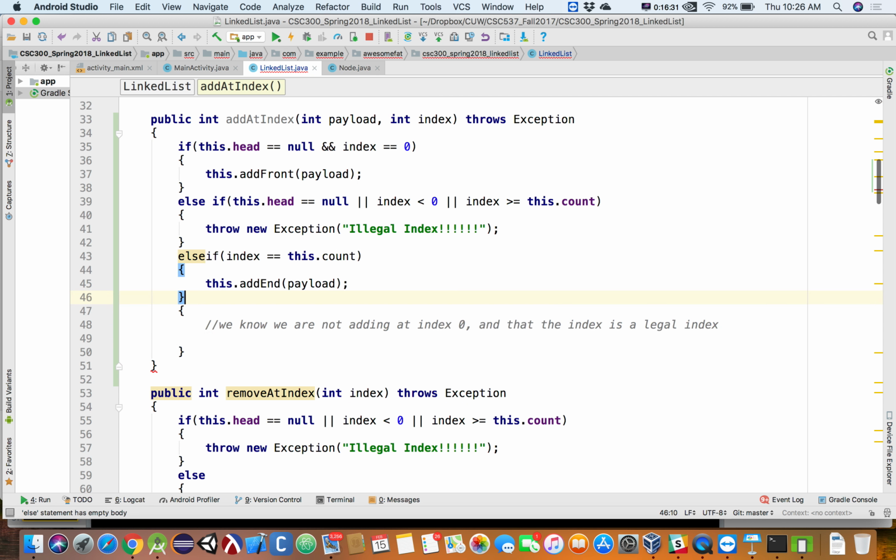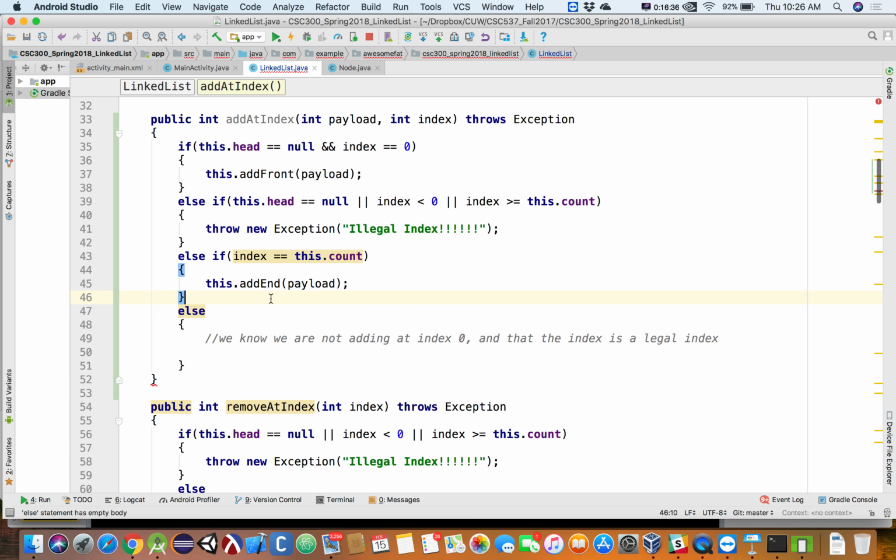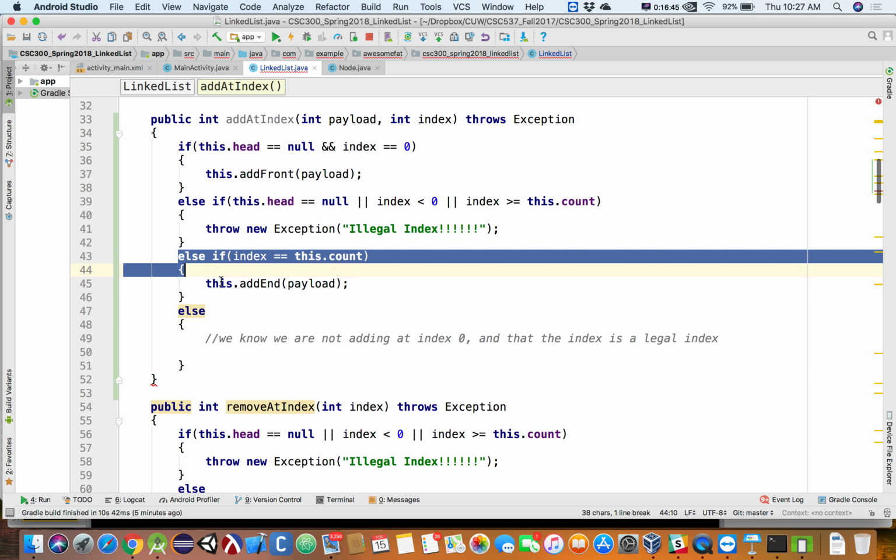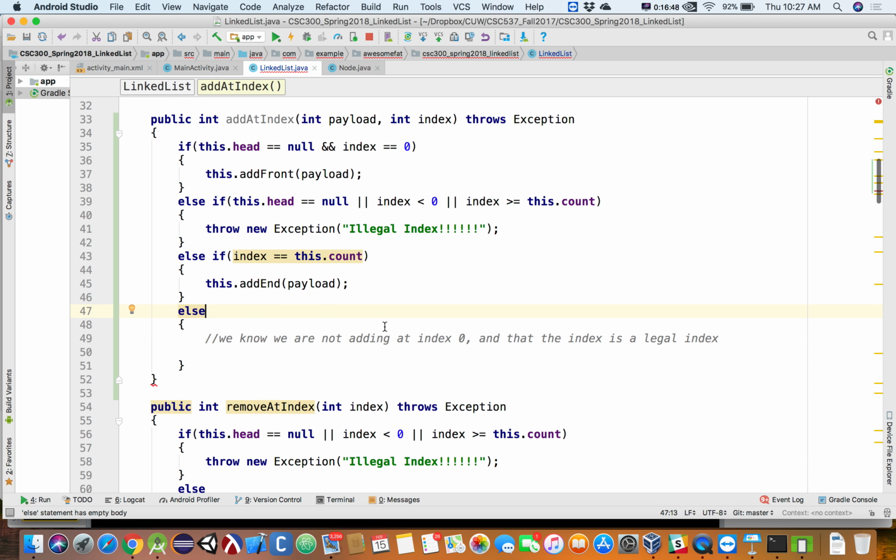So we could have done that here. And then thrown the else down here. So this is saying, if we should add to the front, add to the front. If it's an illegal position, throw an exception. If we should add to the end, add to the end. Else, we know that the index is a legal index. That is not the front or the end. Same logic, we just moved the if statement to a slightly different place.